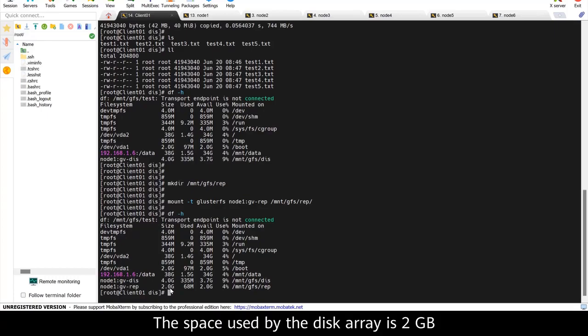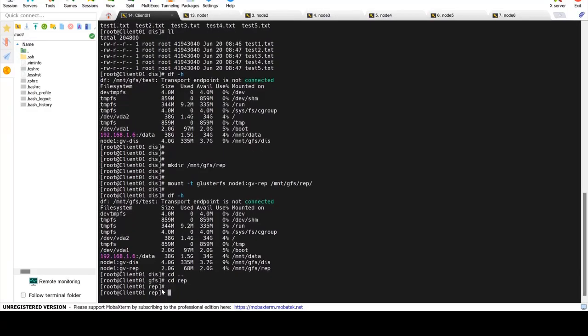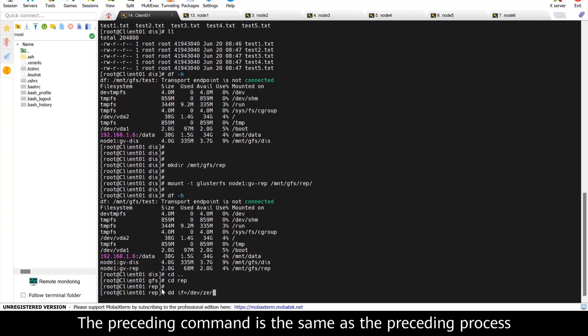The space of the disk array is 2 gigabytes. I have used 3 bricks, and each of them is 2 gigabytes. Why? Because the total space should be 6 gigabytes, and it's a 3-copy replicated volume, so here we will only have 2 gigabytes of free space. And next, let's go to the rep folder and create the new files. The command is the same as in the preceding process.